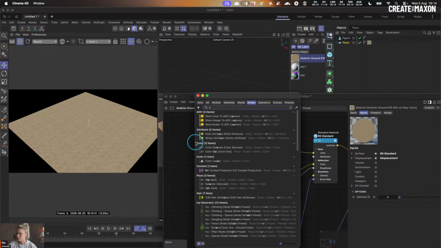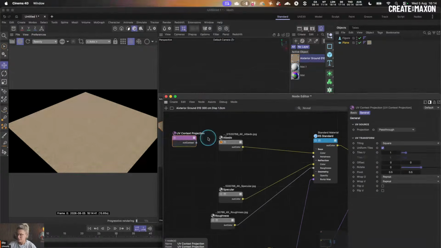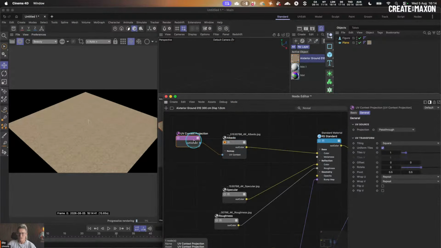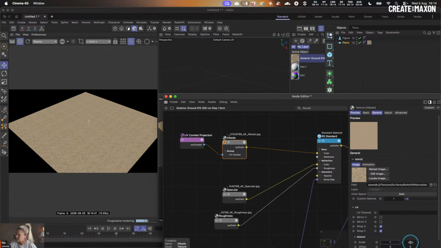Let's do that same method. We'll take that UV context projection, and I'll plug it straight into the albedo here. And I'm just going to change this back to 1 by 1.